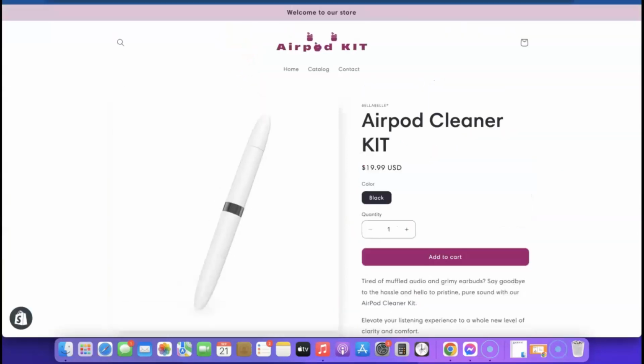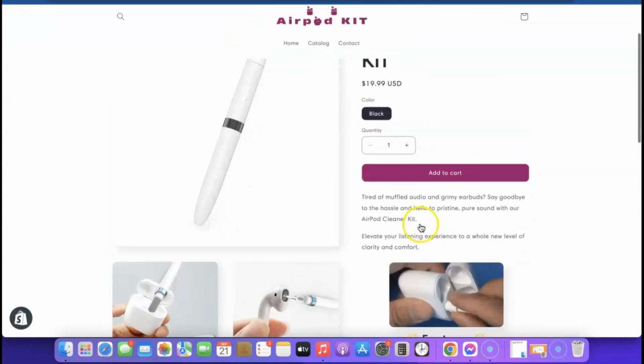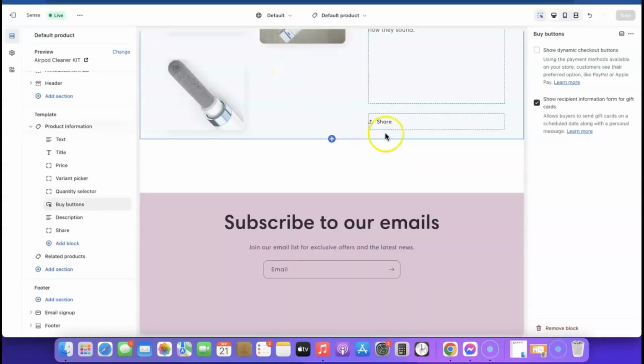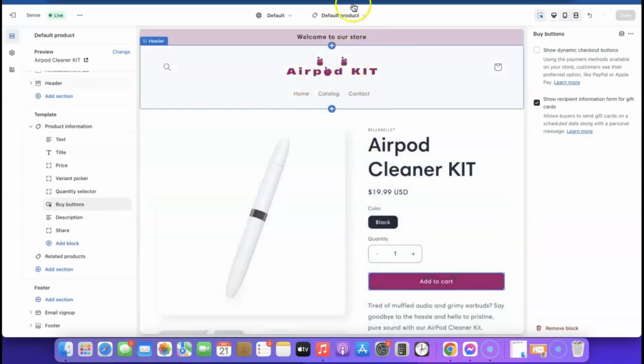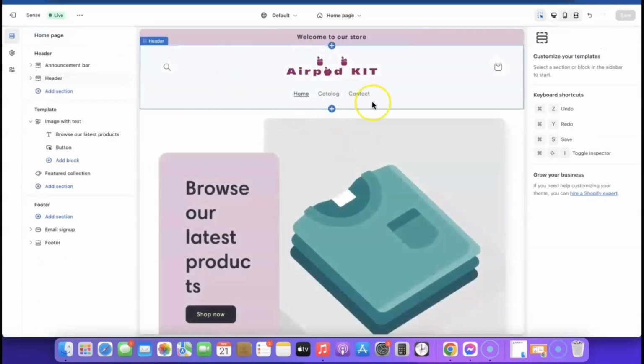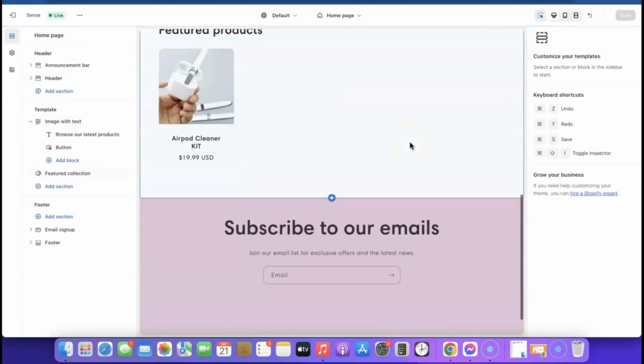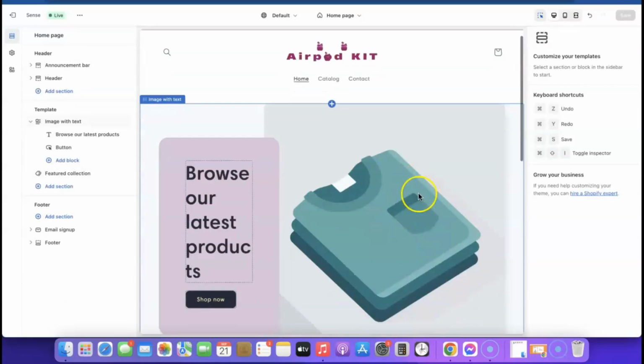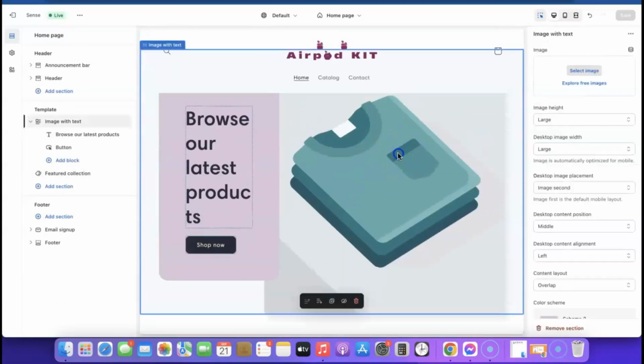So the next thing we want to do now is to add that to our store. But before we do that, let's quickly edit the home page. So come over here, then click on home. When you click on home, it's going to show you this. All right, so what you want to do is change this image. So I'm going to click on change. I'm going to click on this.